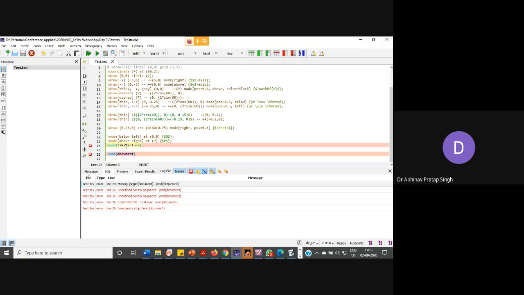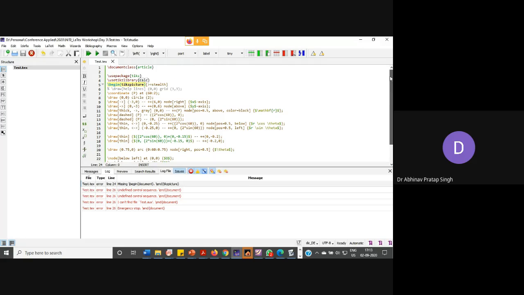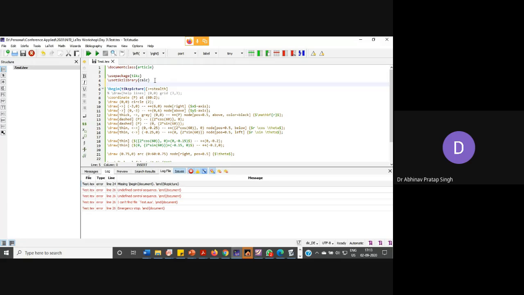Missing begin document. Can you go to the top? You haven't begun your document. Please begin your document, after this use library, before this. You have to insert \begin{document}. You have to begin your document.